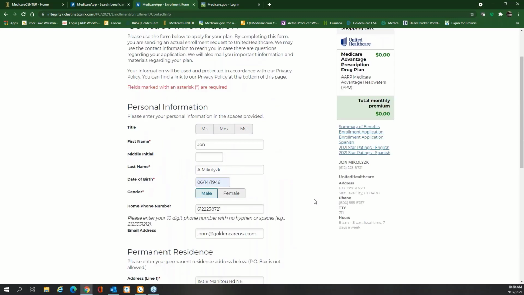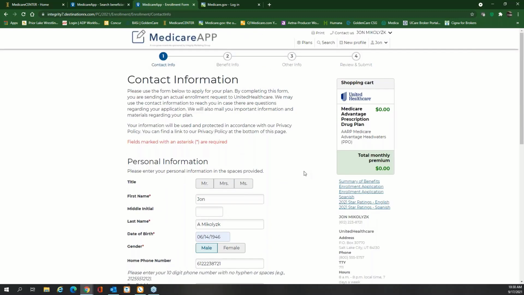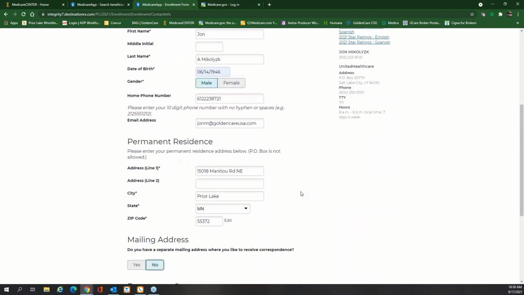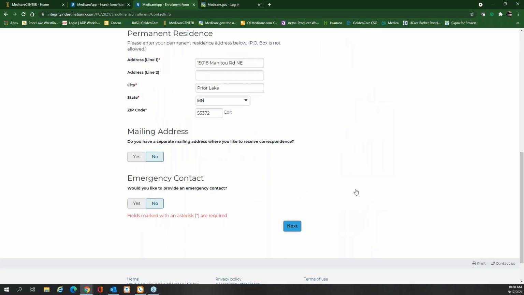Again, there's a lot of information on here. Here's the plan information on the right-hand side, the full summary of benefits, the actual enrollment application in Espanol if you need that, star ratings, all that fun stuff. Okay, so once that information is there, we're going to click on next. Okay.